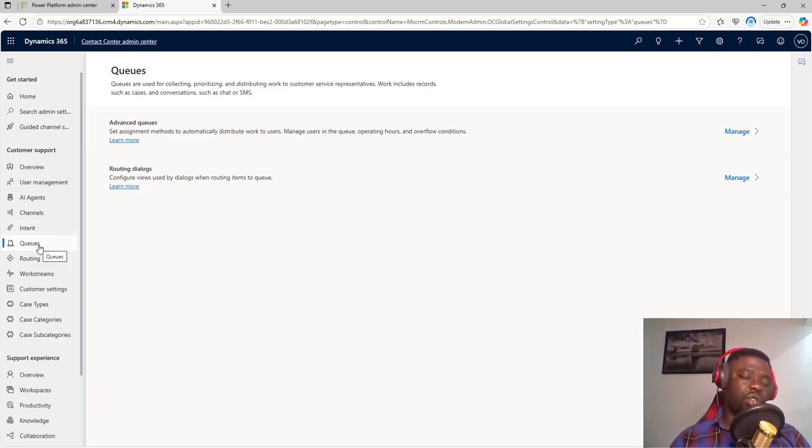We also have intent, but I'll not be running through this because it's not available currently on here for free trial. Then the next is queue. Queues are like buckets in which you cluster users together. Then things can now be sent to them when they come into a work stream.